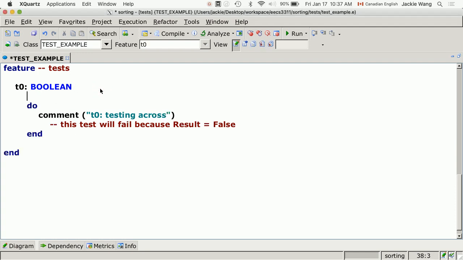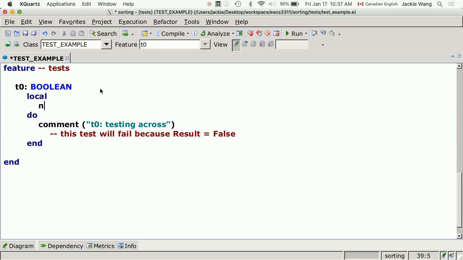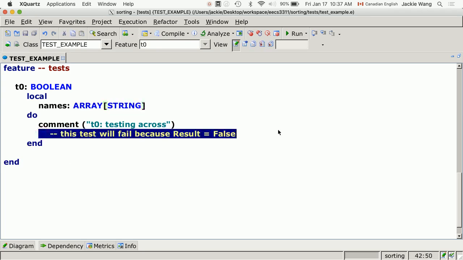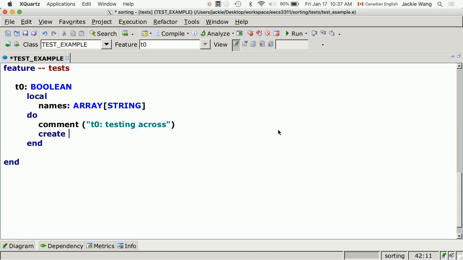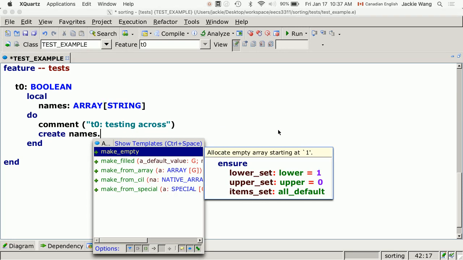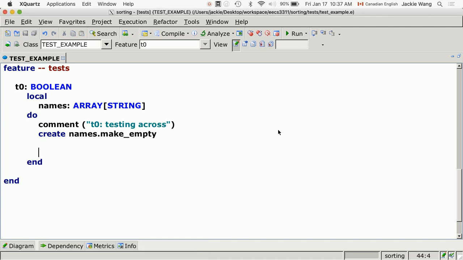Let's start with something simple. Let's say array. If I declare a local variable, local, and then names, array of string, for example. Okay, I can say create names.make_empty. Okay, that's how you create an empty array.